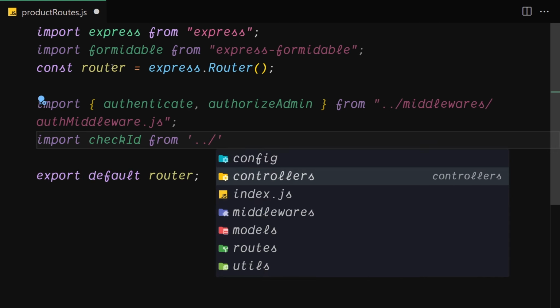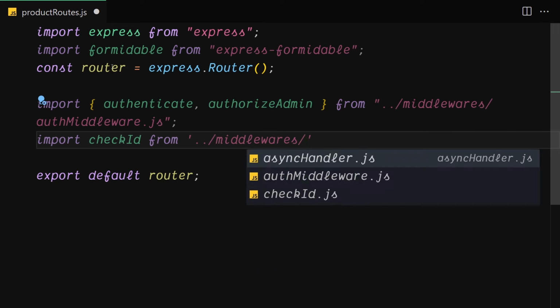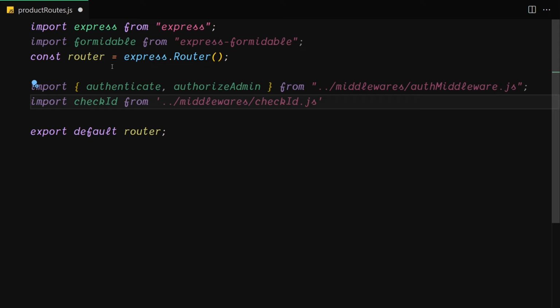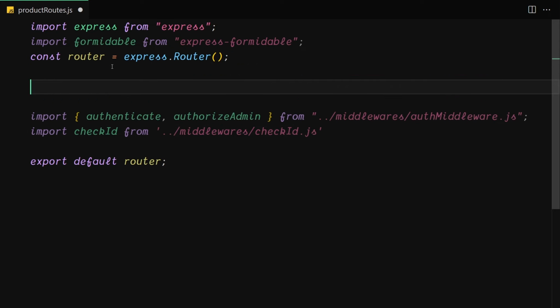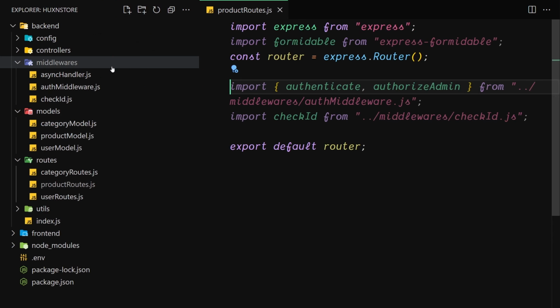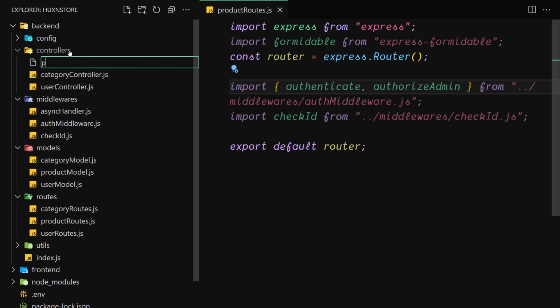Let's just go ahead and go to the middleware, and also let's get the check ID right here. So that's cool too. The next thing you have to do is get all of our controllers right here. So let's create our controller first of all. I'm going to create that controller right here, which will be productController.js.